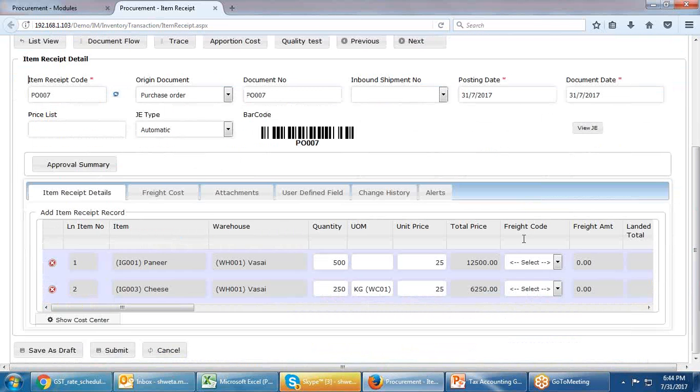Suppose out of 500 I'm only getting 50, I can select the 50 and submit. Into my inventory, it shows that the purchase order was created for 500 and you have received 50, so the stock in the inventory is 50 and the remaining is 450. This is part of inventory, but the actual ledger hitting will be at the time of the AP invoice.